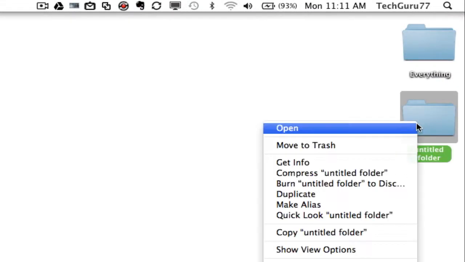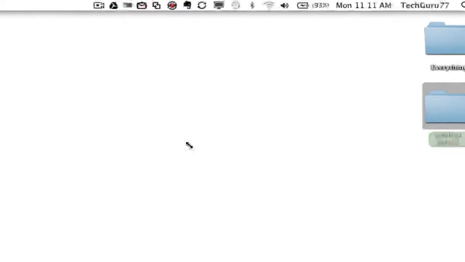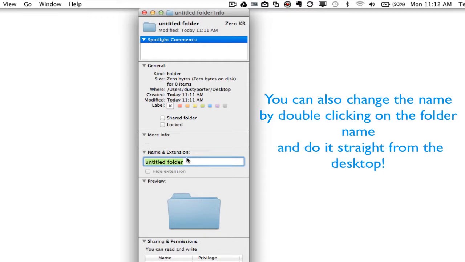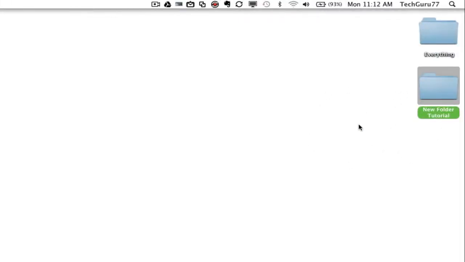If I right-click on that, I can go down here to Get Info. If I click on the Get Info tab, it will then pull up all of the properties of this specific folder. In the middle of this screen here, you will see a name and extension option. If you highlight the untitled folder, or whatever the title is of that folder, you can rename this whatever you want to name it. I'm going to name this New Folder Tutorial, and then once you've done that, you just hit the X up here, and now that folder has been renamed.